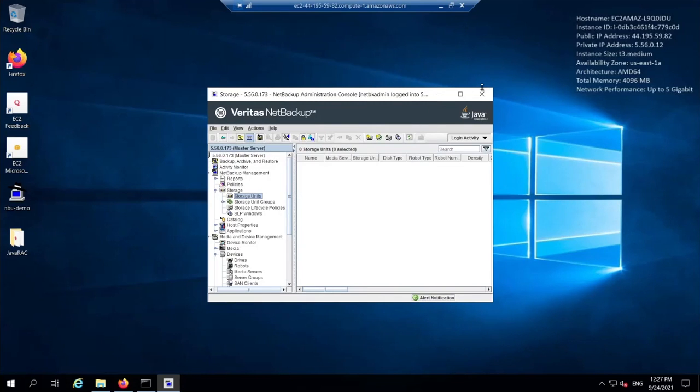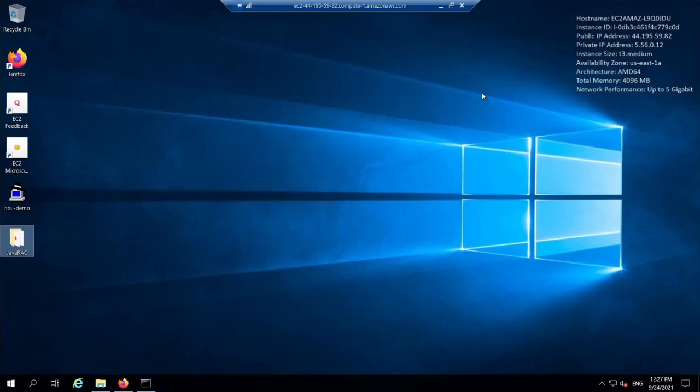So that's basically been a how-to video on installing NetBackup in AWS from Marketplace. So we've set up a primary server, a media server, and a CloudPoint server, and we've installed the JavaGUI and accessed NetBackup through the web UI as well. So thank you very much for watching.